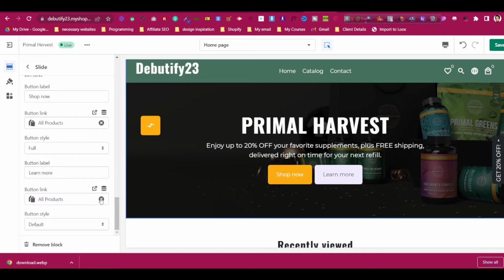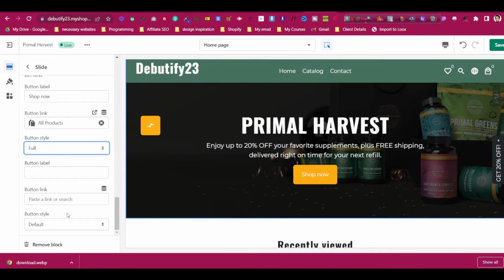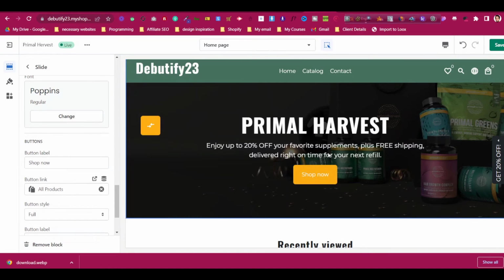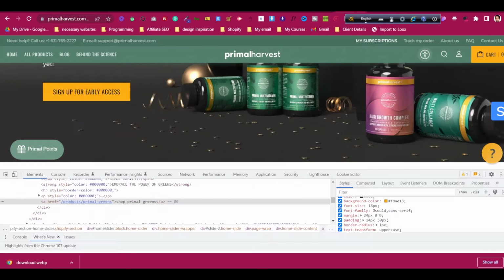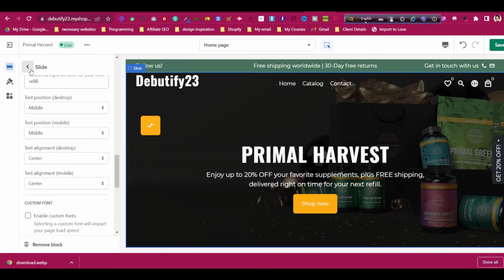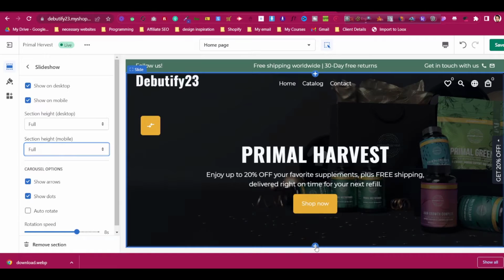So I will click on this learn more button, and I will just remove this learn more button, remove all of them. This will remove the learn more button, and then you can see the button style is default, or it could be full. You can go for default, and this is the font for the button as well. This is how it looks, but this is also long, as you can see. If I go back again and click on slideshow, how the height should look, it is full. So we don't have much setting here to add.